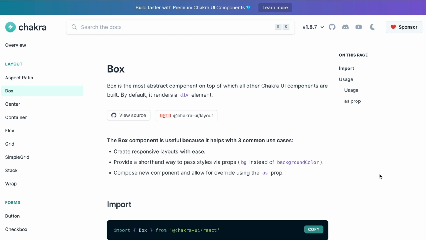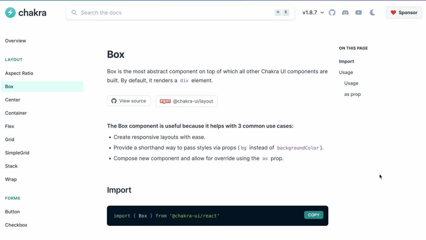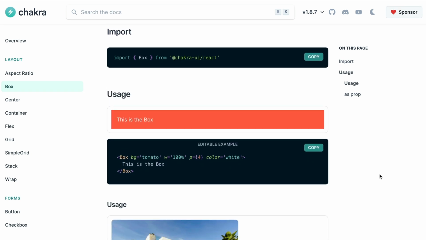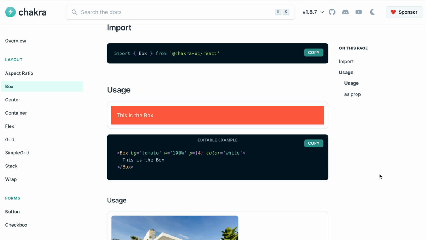The box component is the most fundamental component in Chakra UI. This is because all other components are built on top of it. This means that every component you see in Chakra is under the hood built with a box. Box can also serve as a wrapper or container for other components. By default, box renders a div in the DOM.